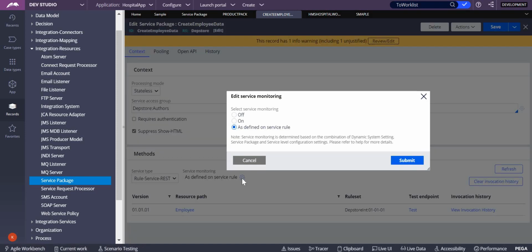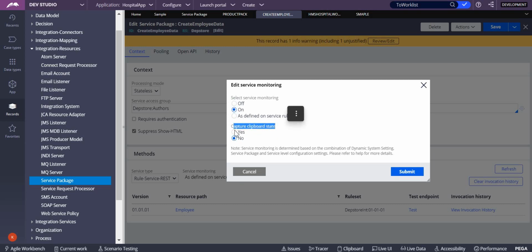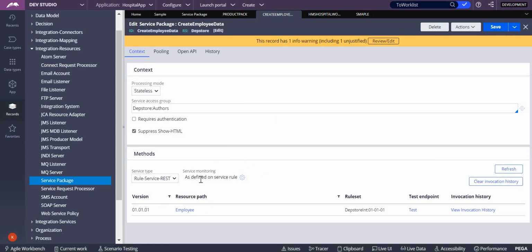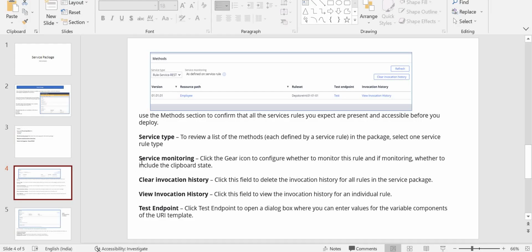If you click on the settings icon, you can see service monitoring is there. If you want to switch it on, you have to mention whether you want to capture the clipboard state or not, and that too is dependent upon the DSS, dynamic system settings value, which by default would be deferred. Based on that you can use service monitoring. If you want to monitor, yes, you can do this, and this monitoring is available only for REST services.